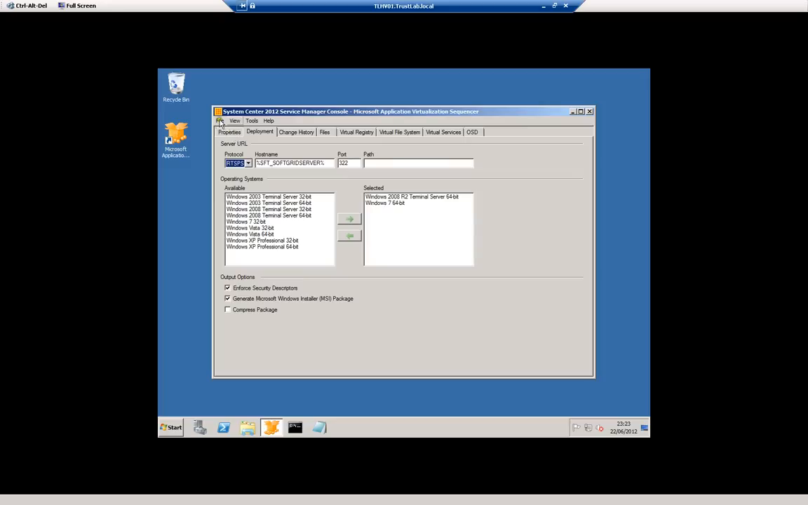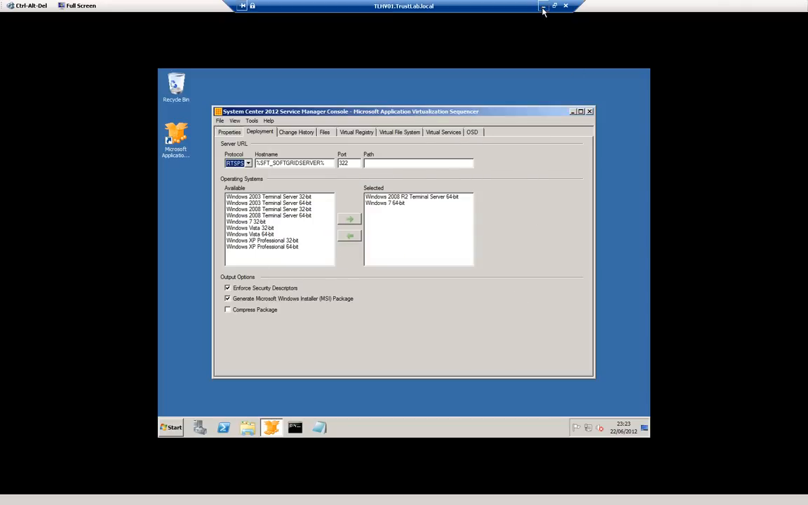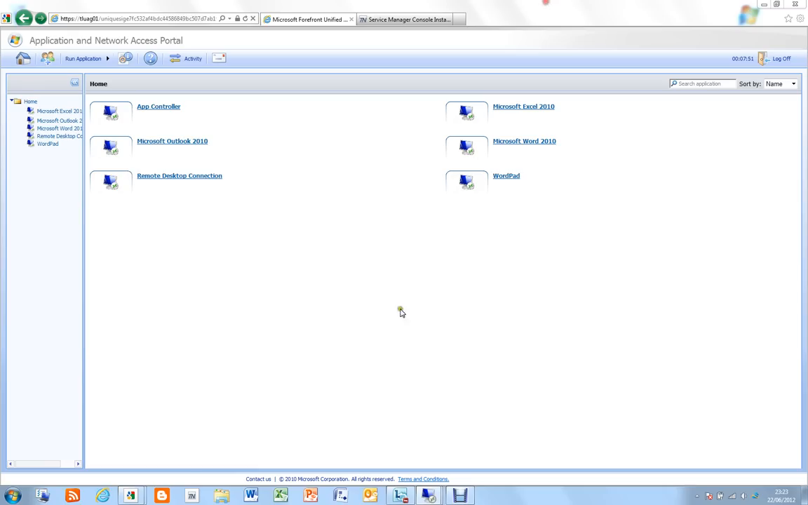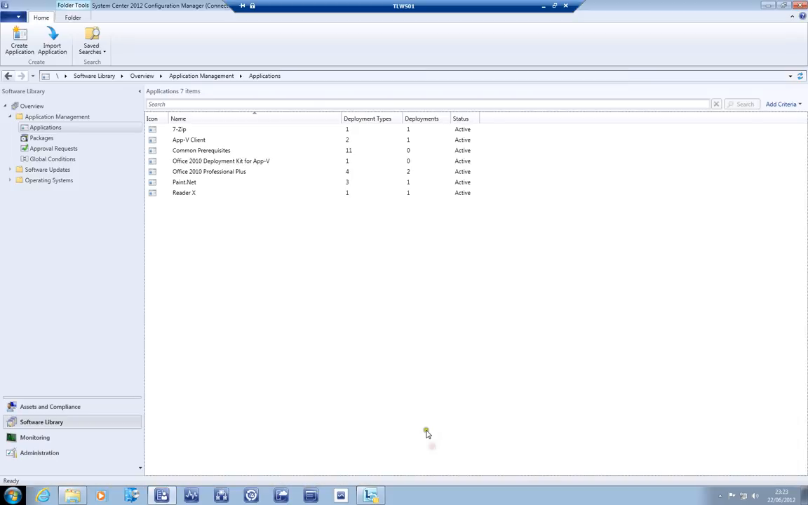So once you're happy with that, save it out as normal. So save out the project console. I've already done that. So if I flick to our workstation with Config Manager, within here we need to create a new application.